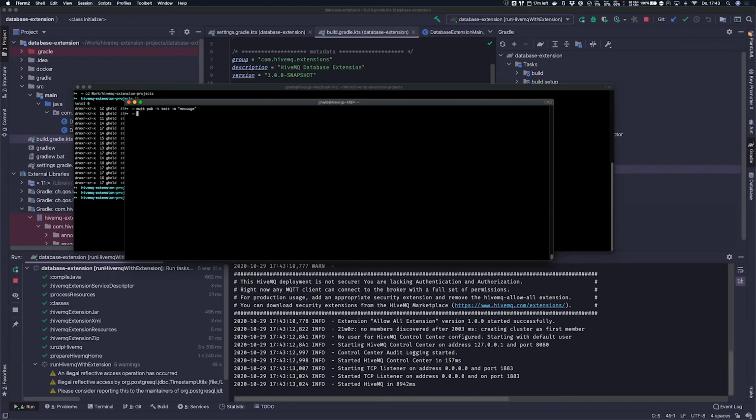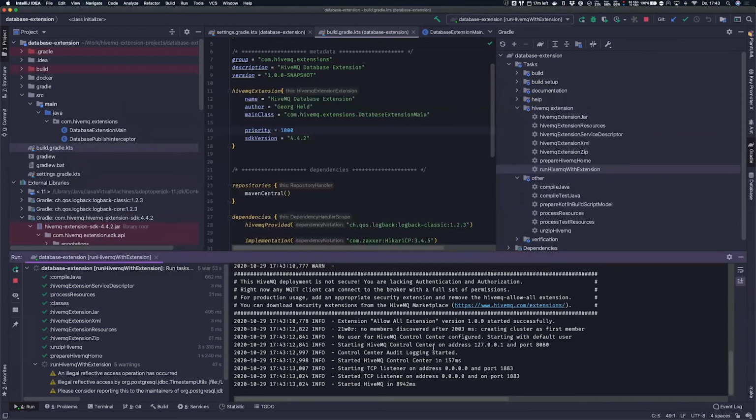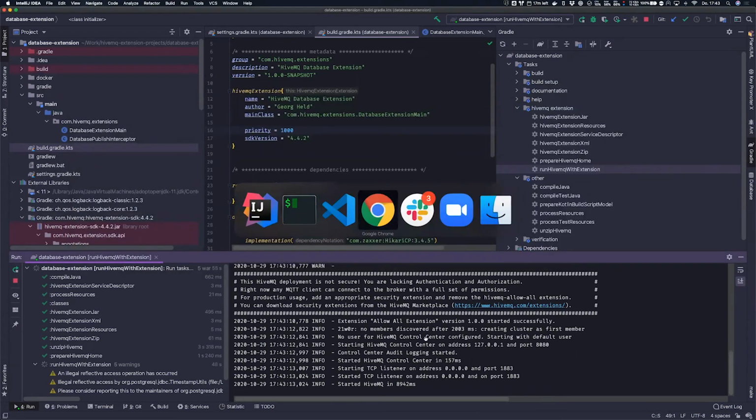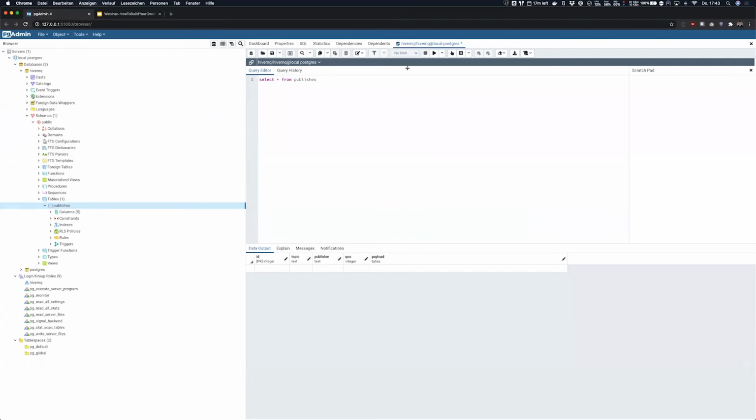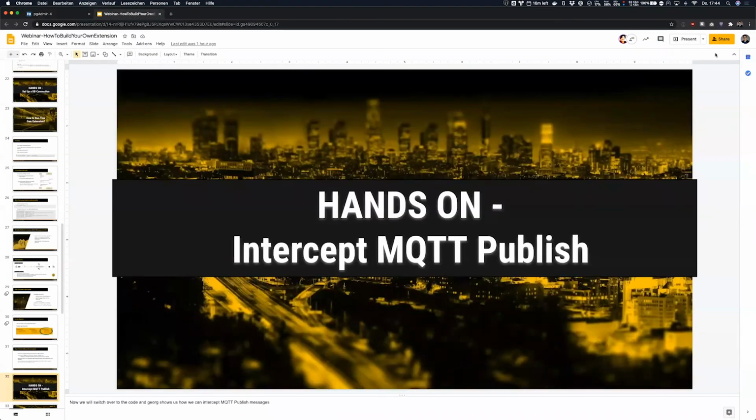So we publish this, see that no exception was logged, which is good. And we can look at our database and see if we got something. And in fact, we just stored the publish message in our database. That's it for the hands-on demonstration, and I will give back to Anya.